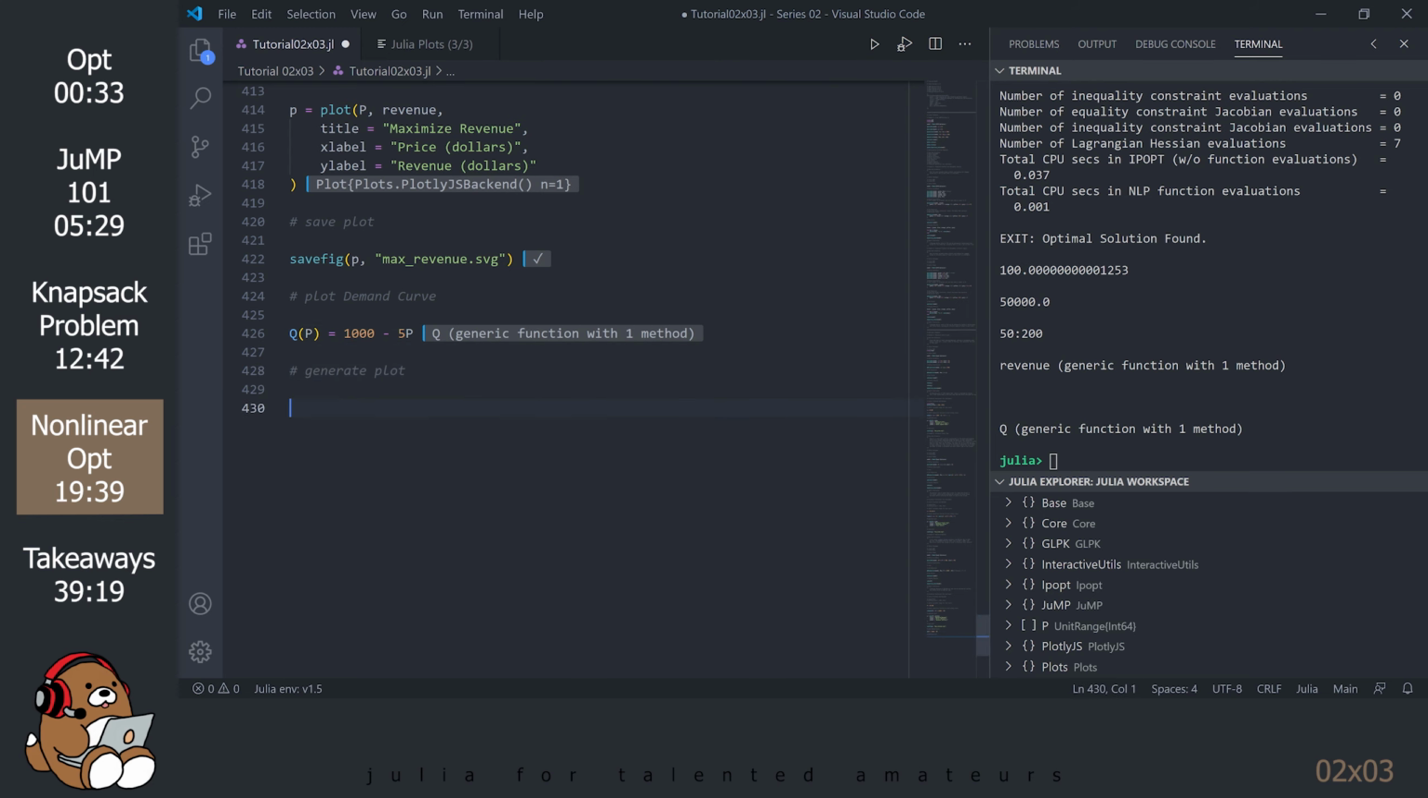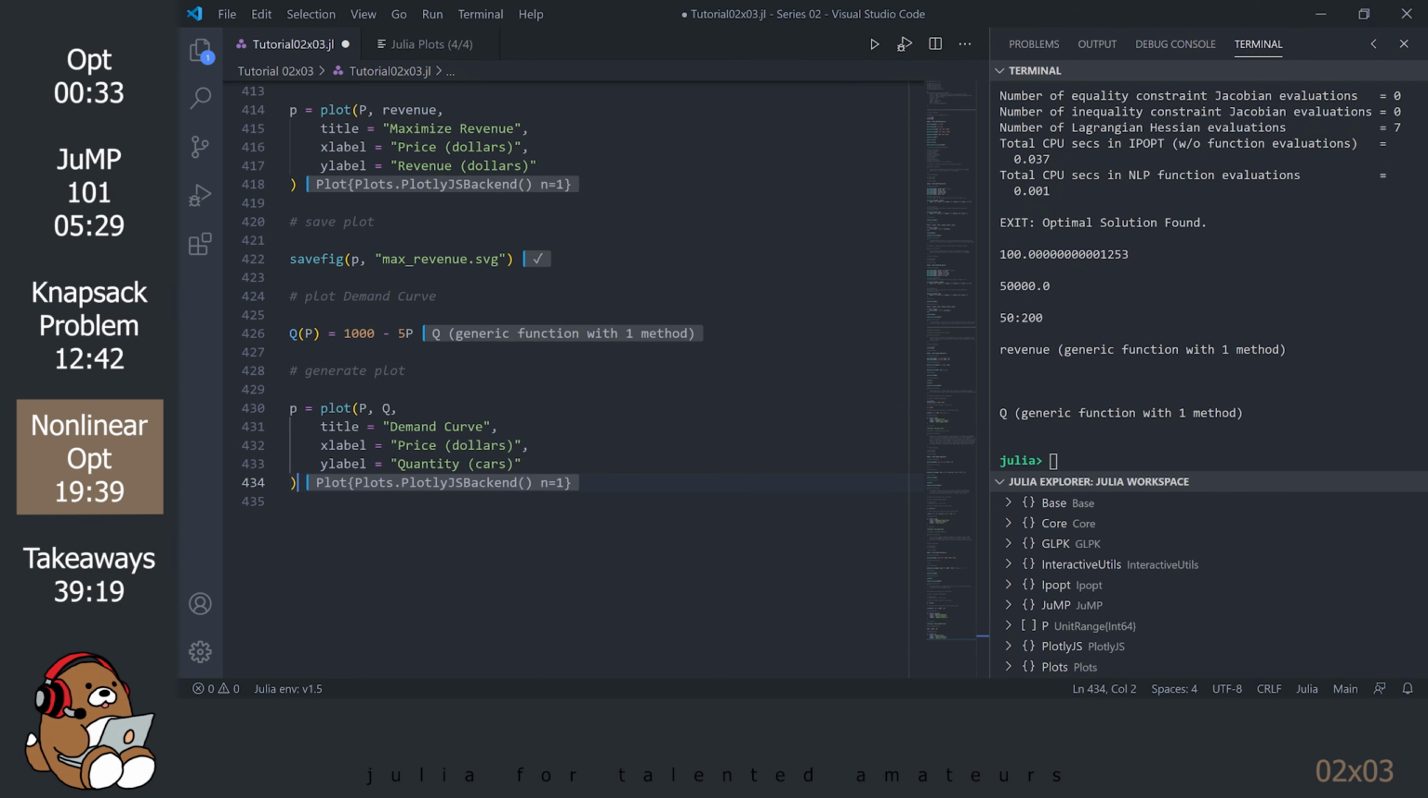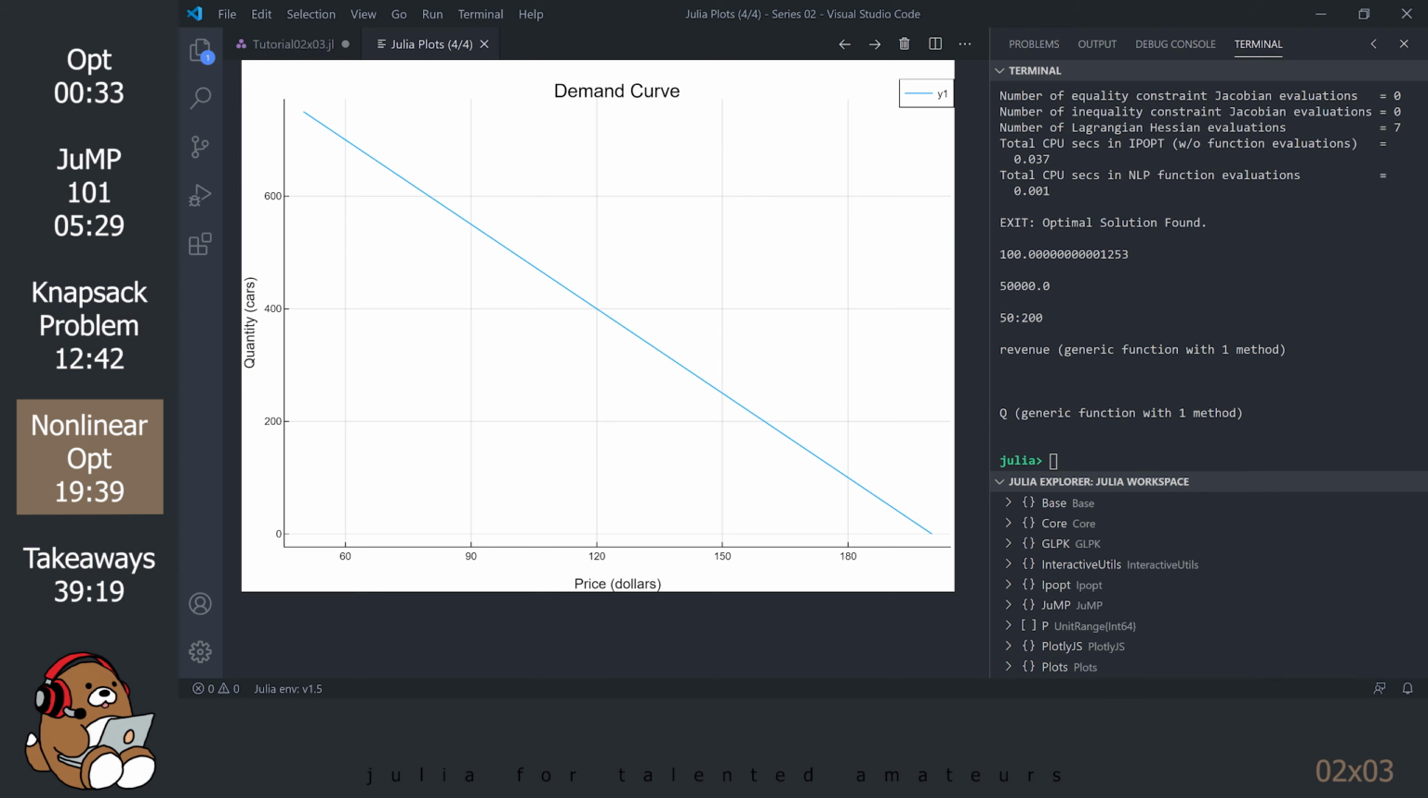Now enter the code to generate the plot. Select the rows and hit Shift-Enter. Click on the Plots panel to see your plot. Toggle the spike lines on and hover over the curve starting at 50. You can see the demand fall to zero at $200, but it's not immediately clear where the revenue maximizing point is just by looking at the demand curve.